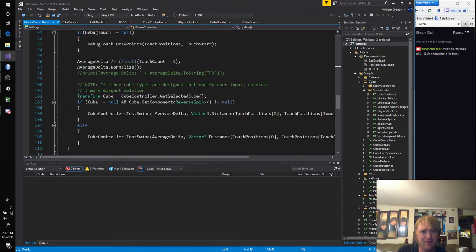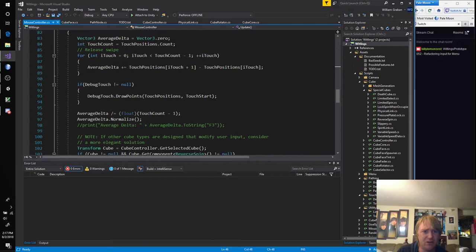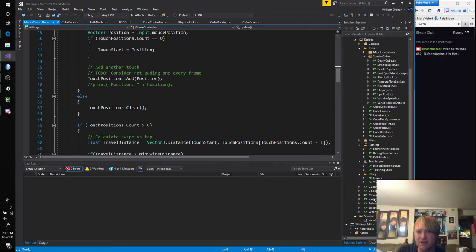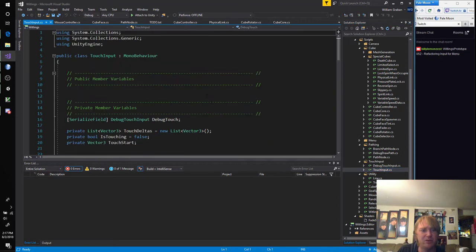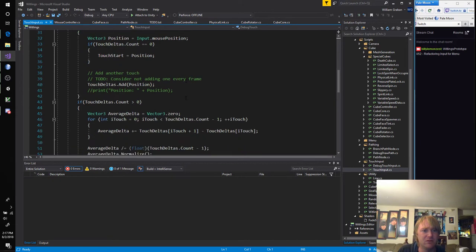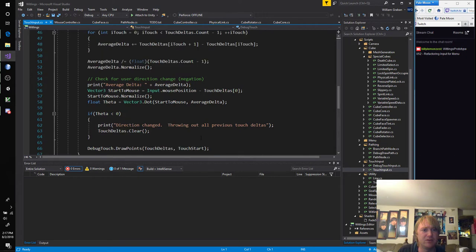But I'm not sure if I should actually pull this out into its own class. I feel like copying and pasting the code, so I'm not going to do that. I do know that I have an input class somewhere, touch input. Touch deltas is touching. Debug touch, draw points.